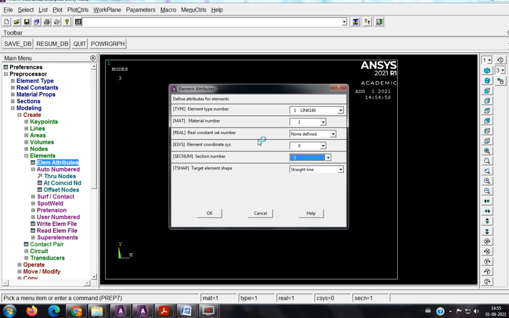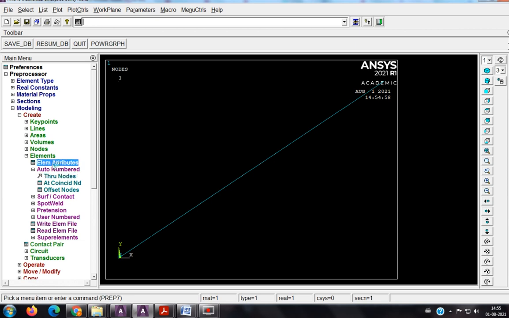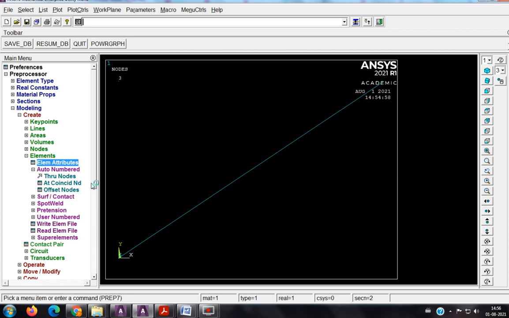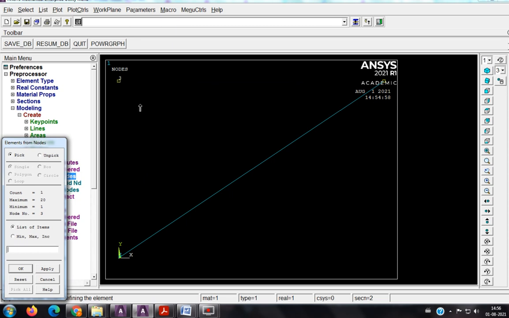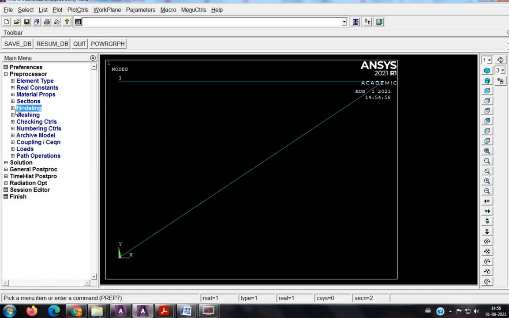Okay, so for the first element, I have to keep the material number as 1 and the section number also as 1. Okay, through nodes, just come and pick, yes, their node is there. Just give OK. So now next, come here and change 1 to 2. If you do not change this, then for both the elements area 1 is going to be taken. That is wrong. Okay. So let me cross check once again. Yes, it is 2. Okay. Through nodes, click this line, say OK. Okay. So now I have to go for loads.